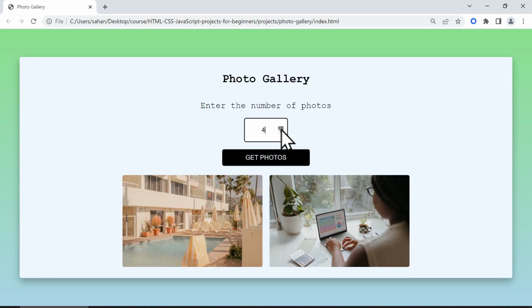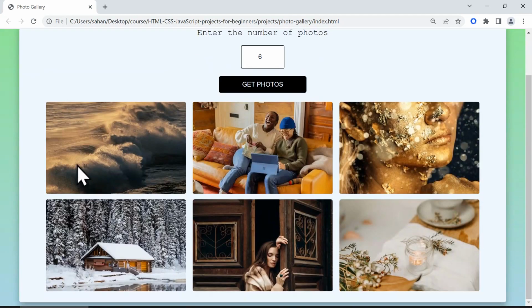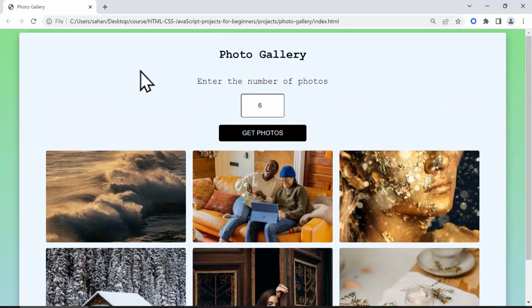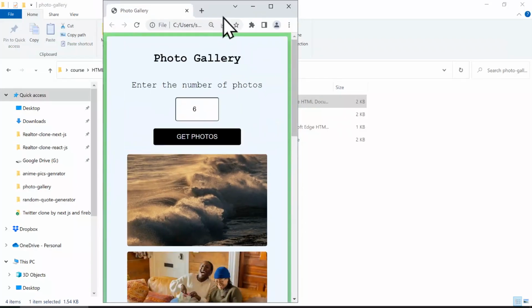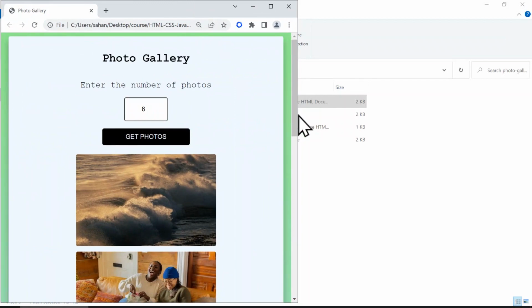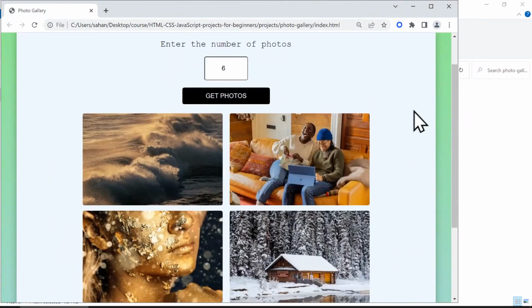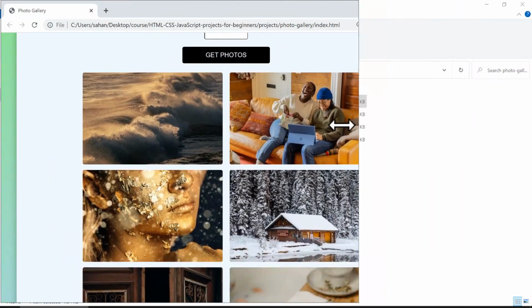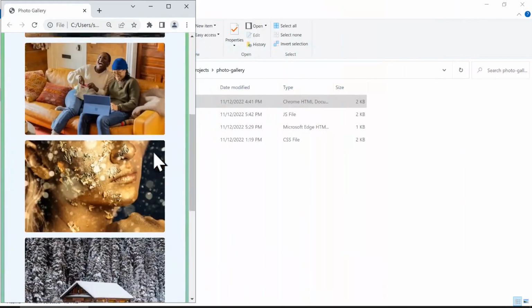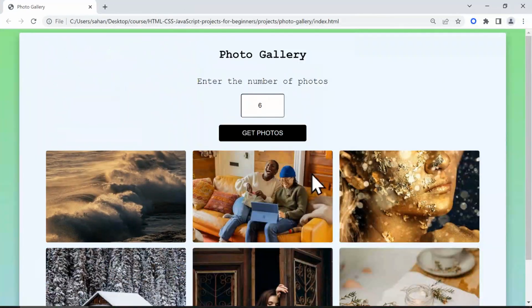Also, the design is completely responsive. For example, if we have 6 photos, you can see that we have 3 in the largest screen. And if we decrease the size of the screen, you can see we have 2 inside the tablet size and 1 inside the mobile screen. So we're going to learn how to use a Flexbox to make these images responsive.